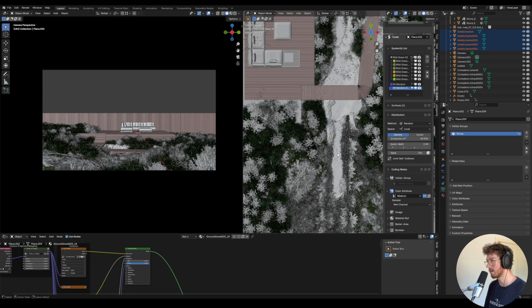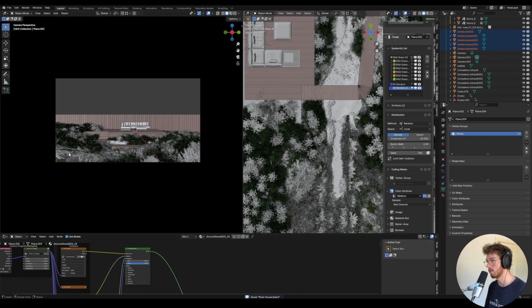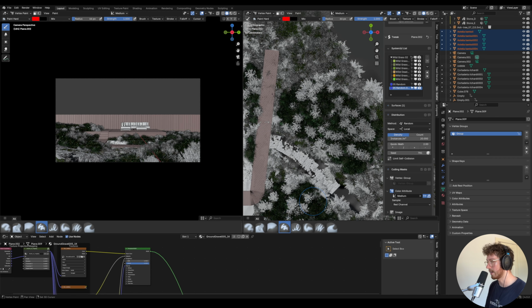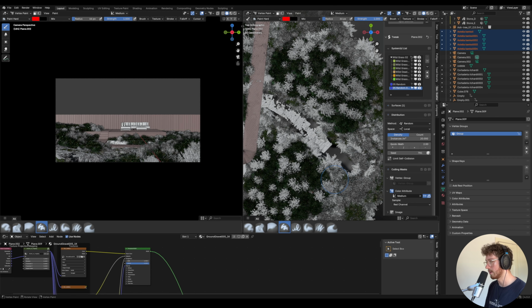So I think that's looking pretty good, but I do want to add a little bit more on that left hand side corner. So let's go back to vertex paint. And where are we looking at here? Maybe is it over here? Let's just see if that does it. Maybe I can even click there. Yeah, okay. Not sure even where that is. Cool.